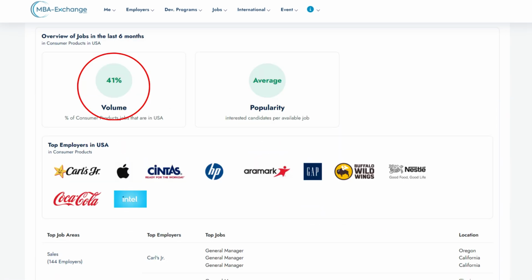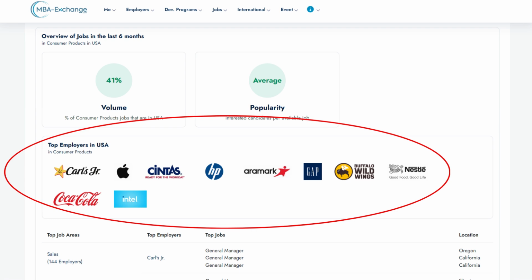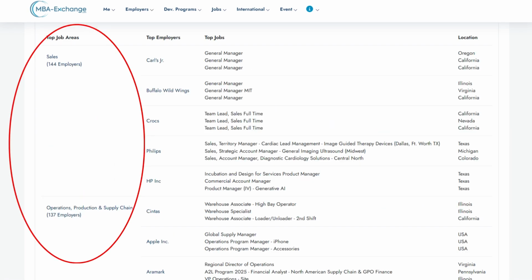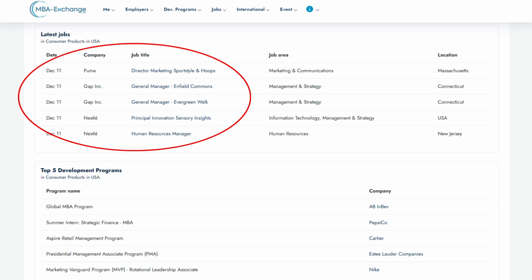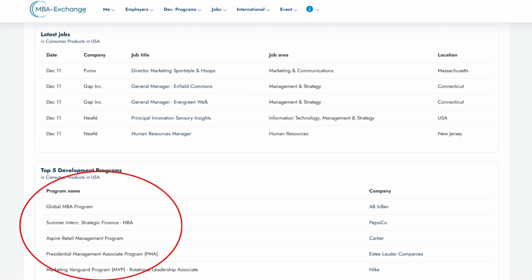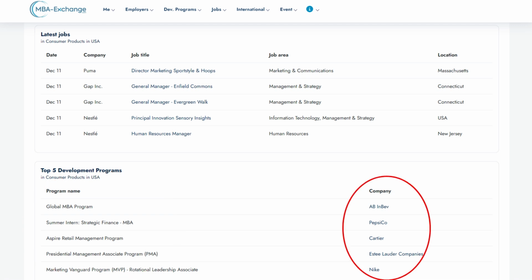You can see the percentage of jobs from the industry that can be found in the country, the competitiveness of jobs in that region, and the current top employers. Below that is a breakdown of the top job areas in the country, in relation to the industry with the top employers per job area, and the latest jobs in the industry for the country. Lastly, you can see the current top 5 development programs for the industry and their respective employers.